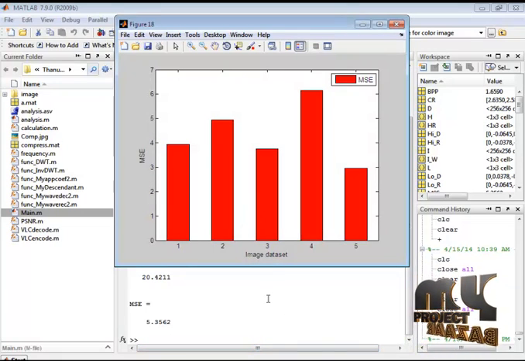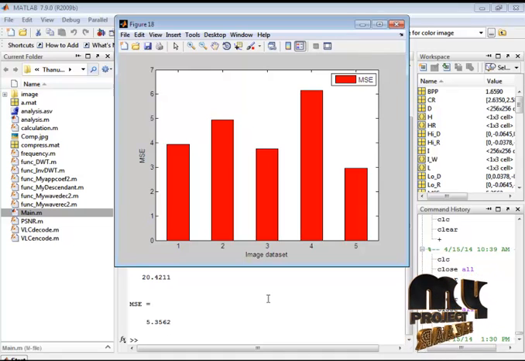Here I am showing the compression method based on the visually lossless technique. It keeps the image quality in the decompressed domain.